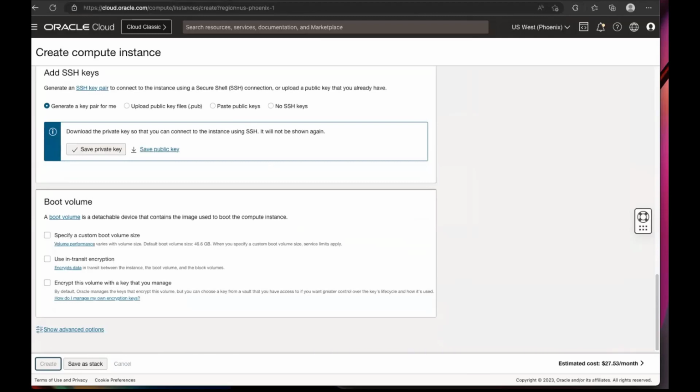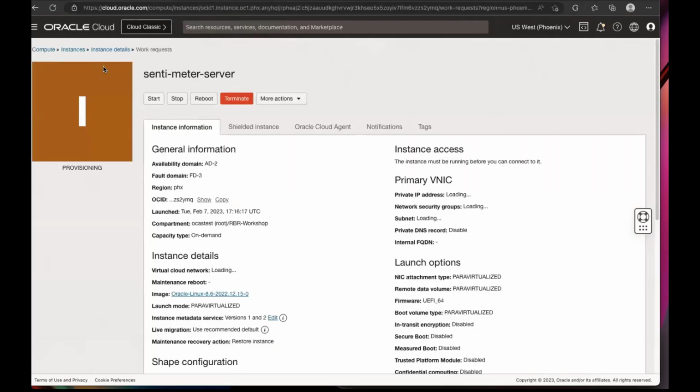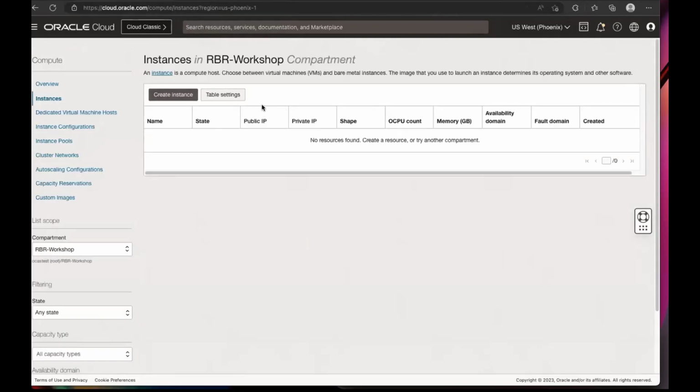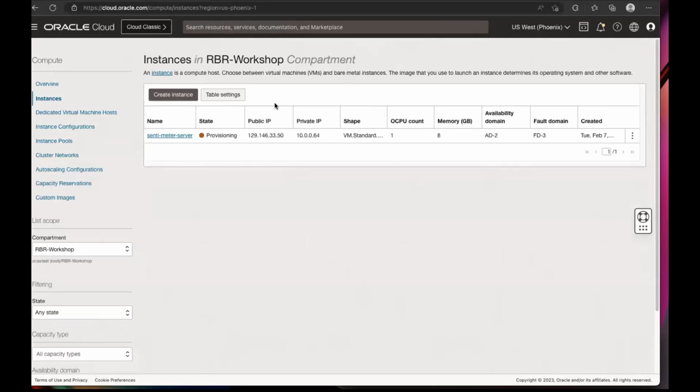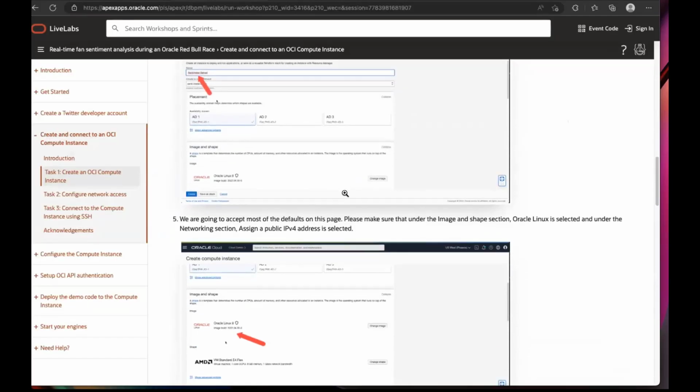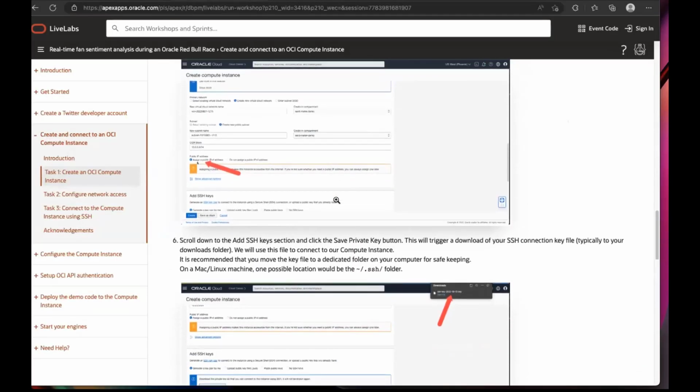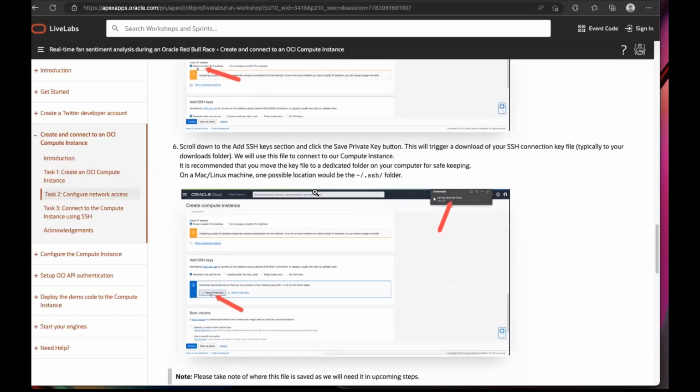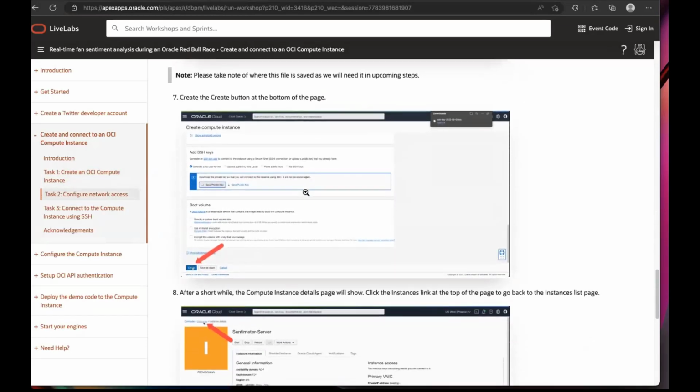While we wait, let's peek ahead. And yes, as you can see, this has been provisioned. There we go. We have a public IP already set up. And let's look ahead. The lab obviously takes you through all of these details one by one.